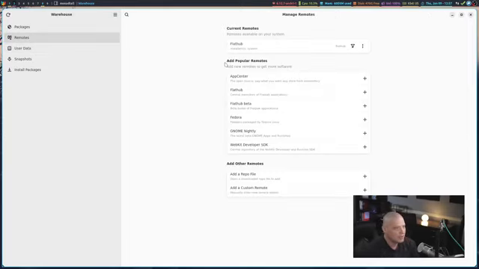Also, under the remote section, of course, you can connect to various repositories. FlatHub, of course, is already connected here. You can see that's the current remote. We can add other popular remotes, such as the App Center remote or the FlatHub beta remote, or you could add a custom remote. So if you had your own custom repository of Flatpaks that you build, you could obviously add that as well.